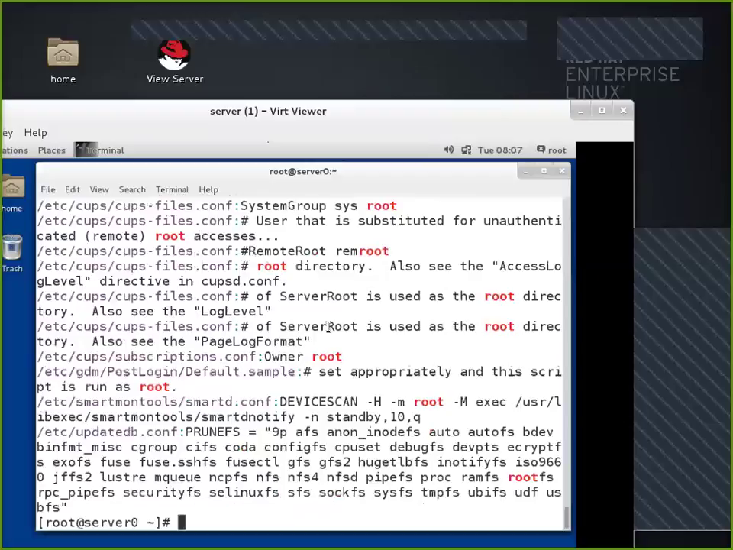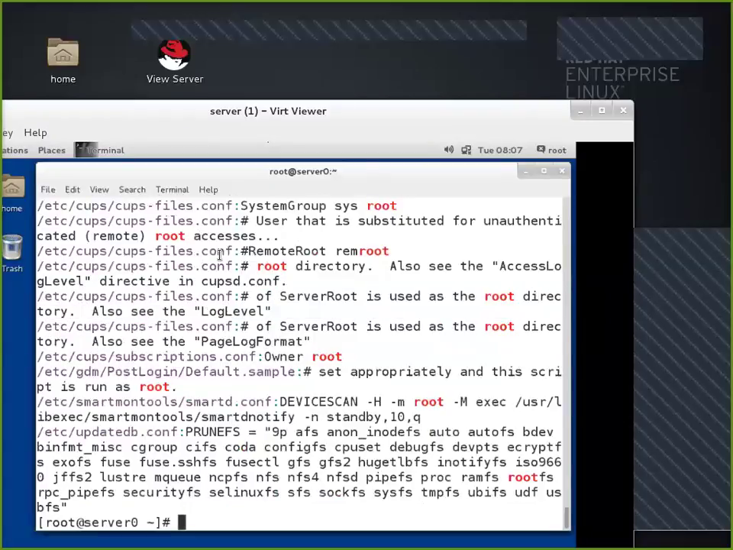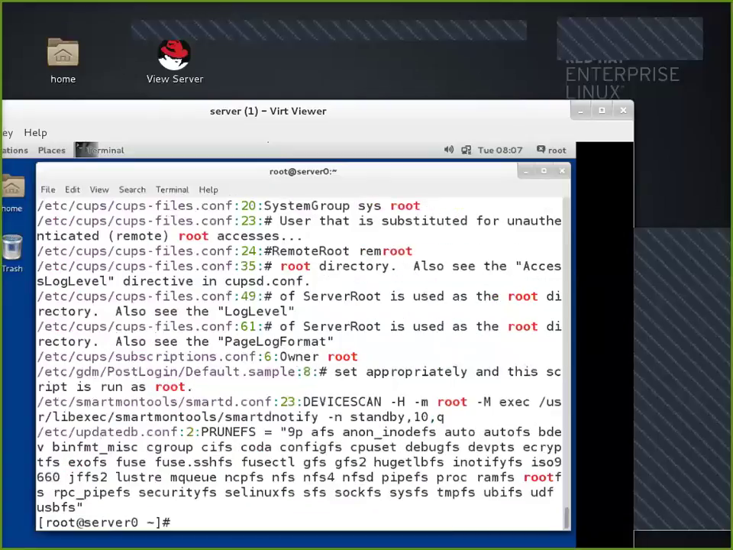There are so many files, etc cups files.conf. There is a line matching in this file, this line is matching. And in this file there is a line with this string. If we add an N option here, we'll get line numbers also: in which file, which line number is having a match. It is grep minus nr root etc.